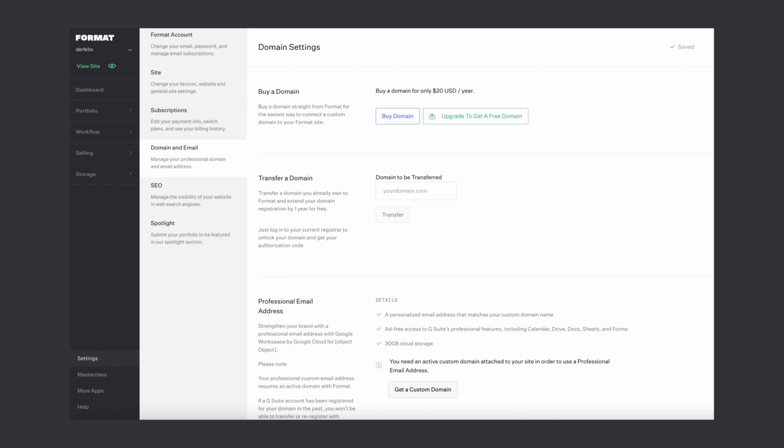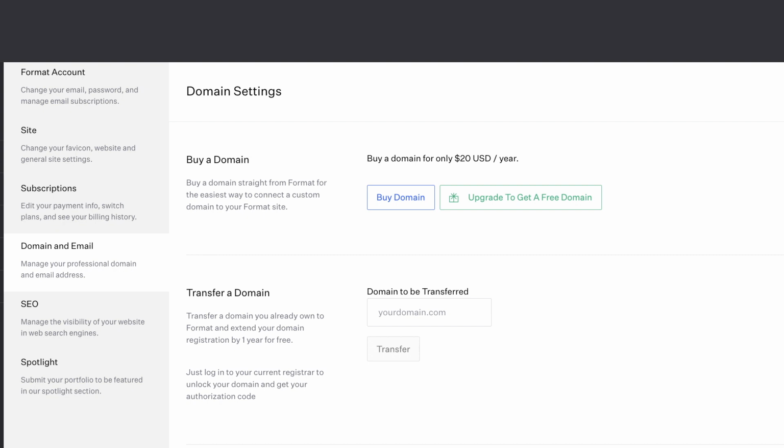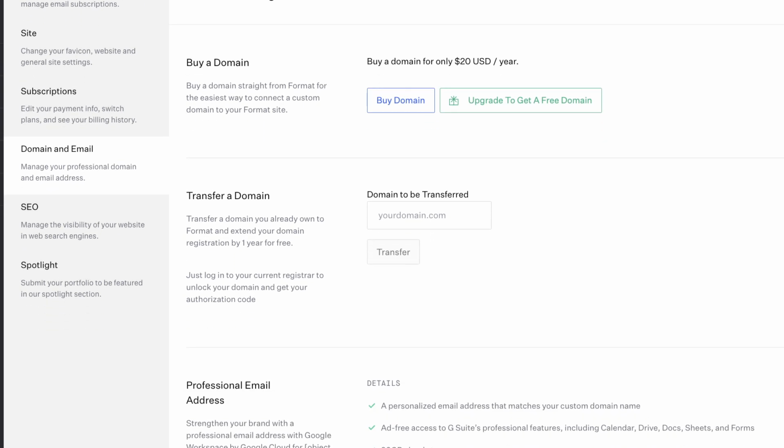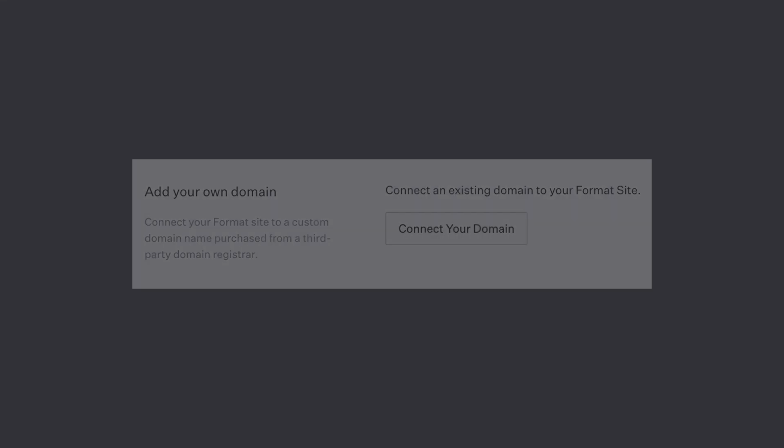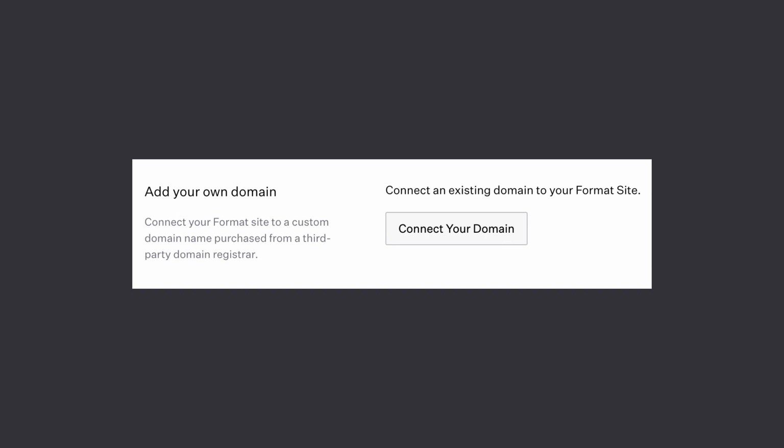When you are ready to launch your site, connect your custom domain name. You can purchase a custom domain name from Format, transfer your domain to your Format account, or connect from your outside registrar to your Format account. If you have trouble connecting your domain, our customer experience team offers support with connections.